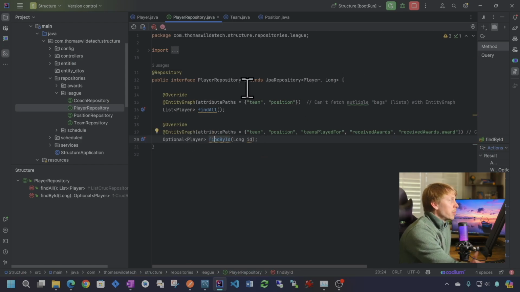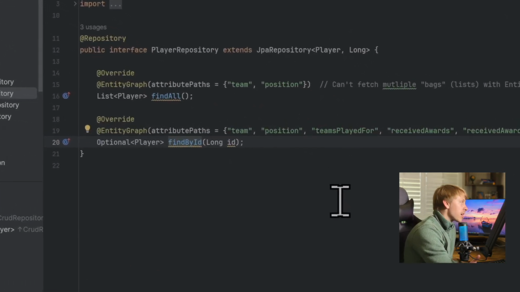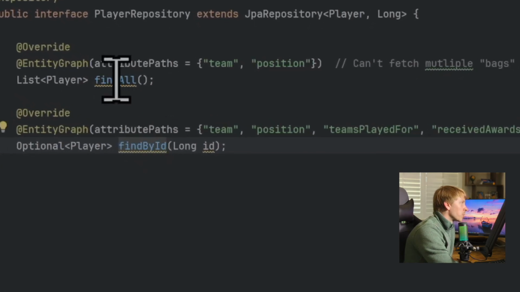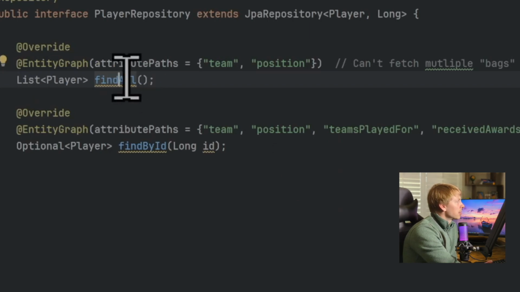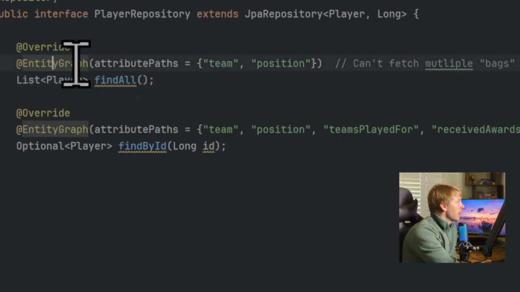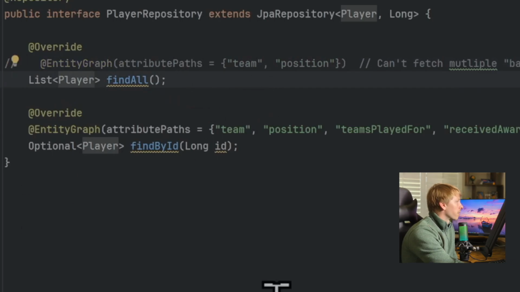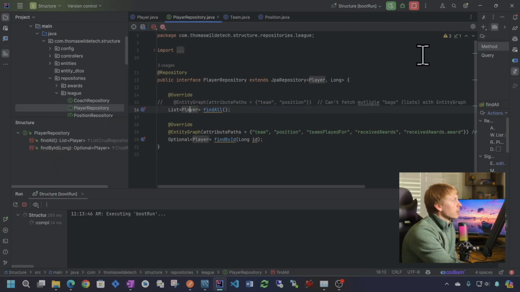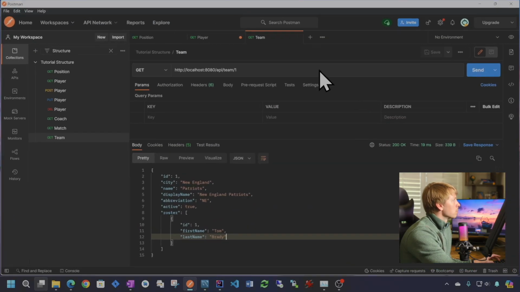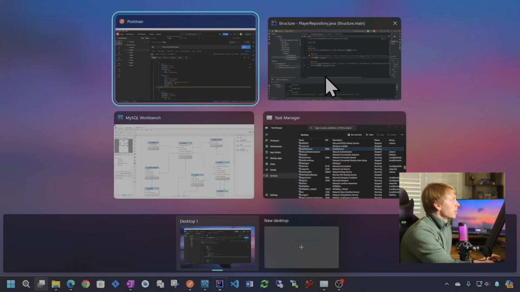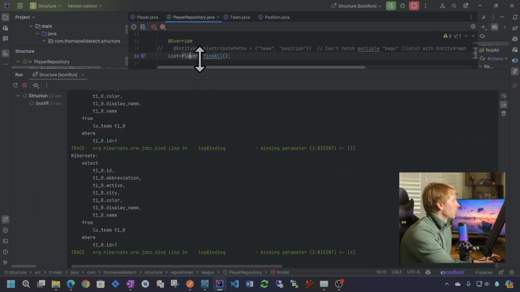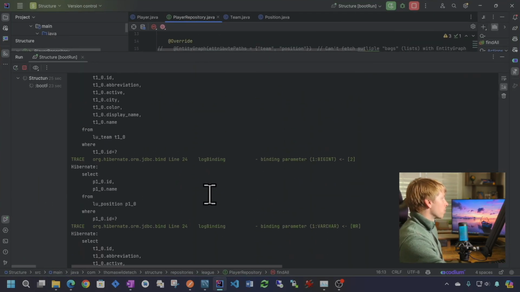So in this case, in our player repository, I'm going to override the find by ID method as well as the find all method. Now, why am I doing this? Let's look at the find all method and let's take out the entity graph. And then let's go ahead and restart our Spring Boot application here. And I'm going to hop over to Postman. And let's send this request. And let's look at what Spring Boot did with the database.